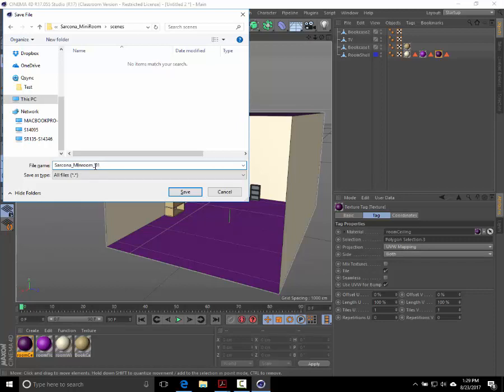Totally forgot I had a second screen right here. Okay, so your last name underscore mini room underscore 01. That way we know whose it is, we know what it is, and the 01 is the iteration of it. Okay? Next time we come in, guess what we're going to save it as? 02. All right? Every time you come in, save as something else. You never know what's going to happen.